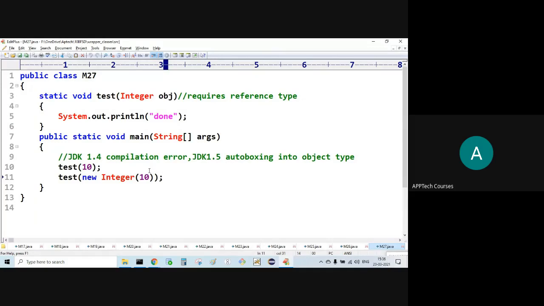So here, test of 10. What is happening here? I'm sending a primitive value. Now what happens? It is boxing inside the Integer object, making an Integer object. Then that is what I'm sending to the test method argument. Obj will be pointing to that object.